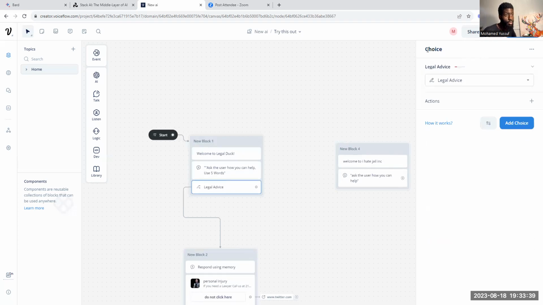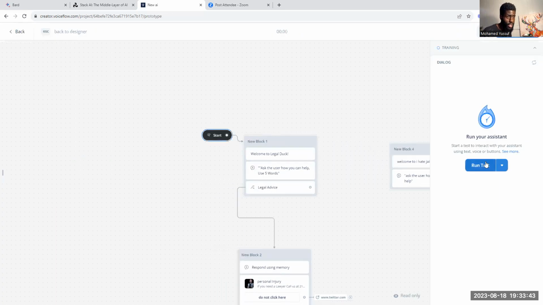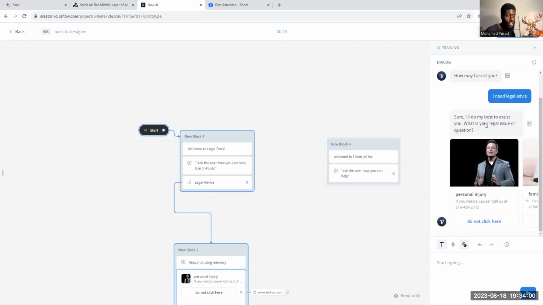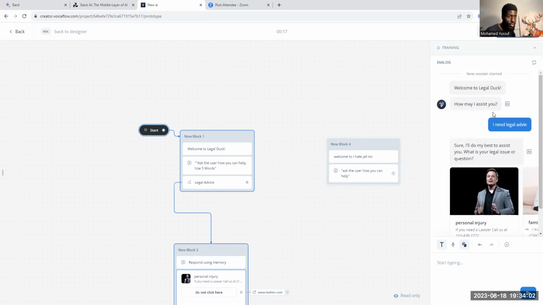Step 3, it listens to the person. So when you go to the chatbot, it says, welcome to Legal Duck, how may I assist you? And then this is the part where the person types. The person says, I need legal advice. It's waiting for the person to type something, and I gave it these 2 options, and it's like, okay, you're next. This is the legal advice, right?